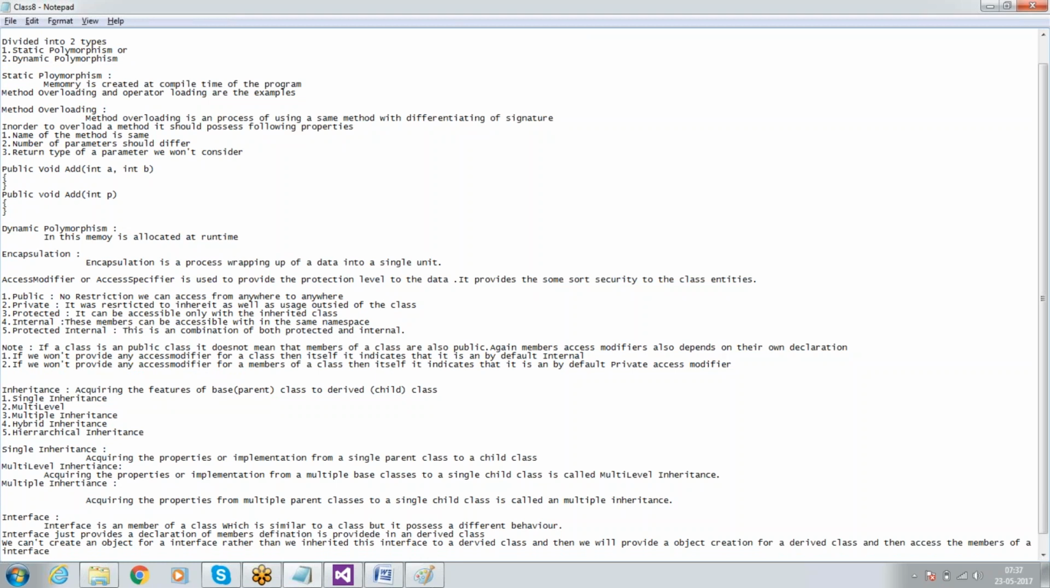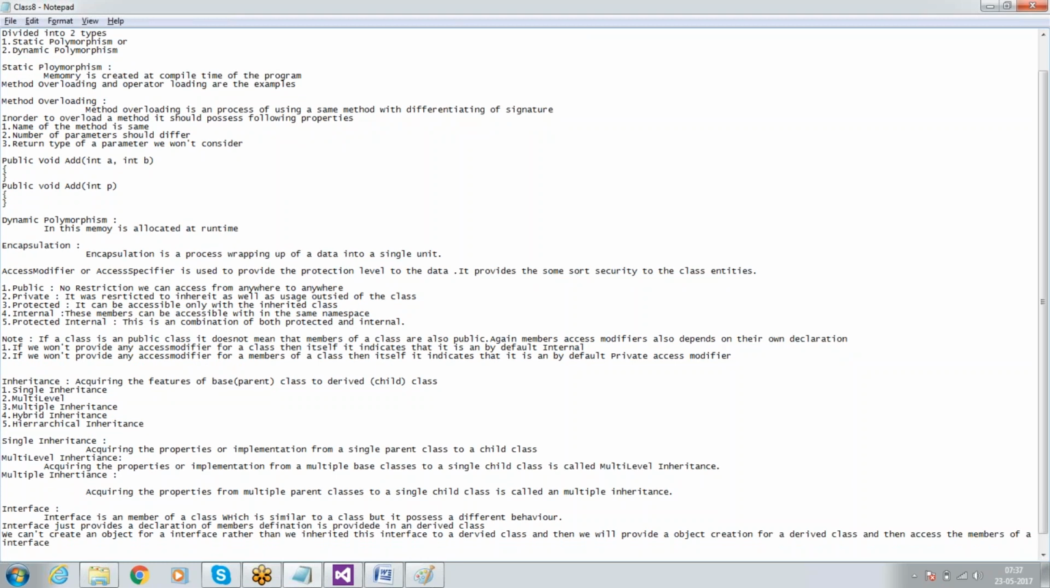Members of an interface are public by default. No need to declare the access modifier for interface members. If you declare one, it is an error.